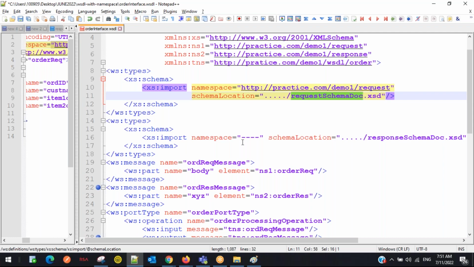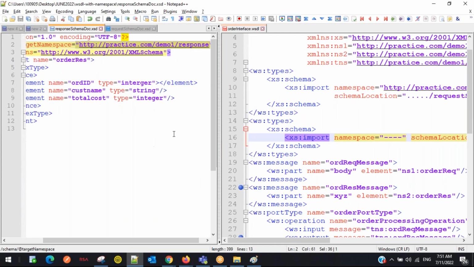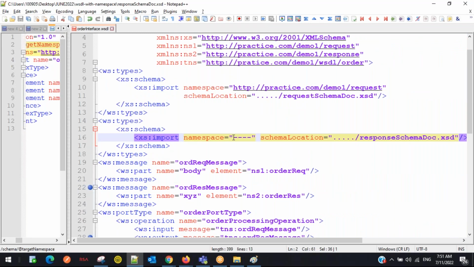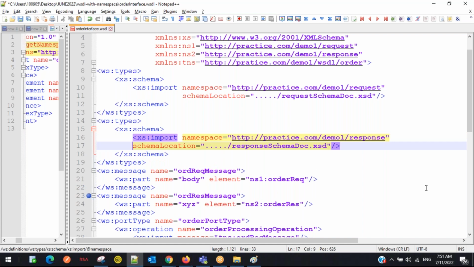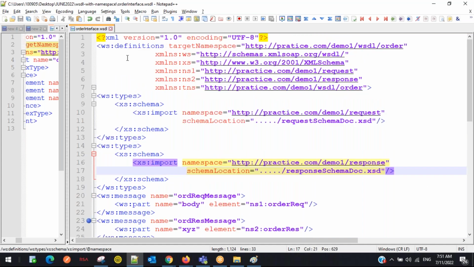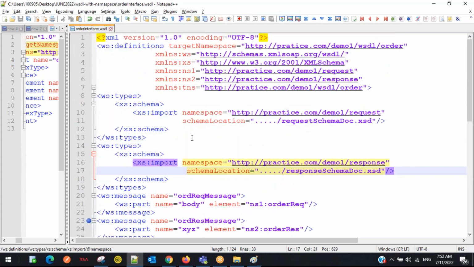Is it clear? Same thing I need to do with the second XSD as well. I am importing the second XSD. Second XSD also contains a target namespace. Go to second XSD, copy the target namespace of second XSD, come back to WSDL, and fill the blank, which is the logical name of response XSD. So now, if you create a WSDL like this, this is a correct WSDL with all the syntax. We are not missing anything. We followed namespace, target namespace, qualifiers, prefixes, everything.